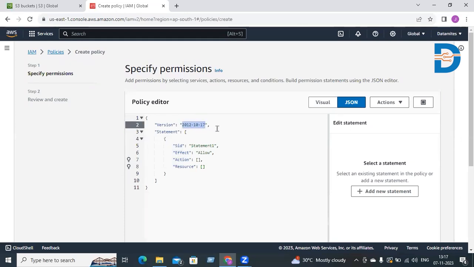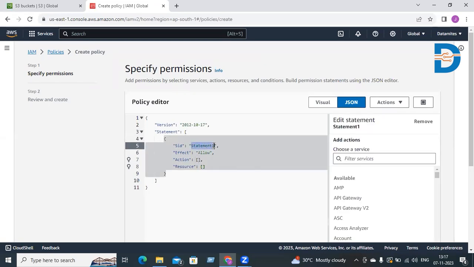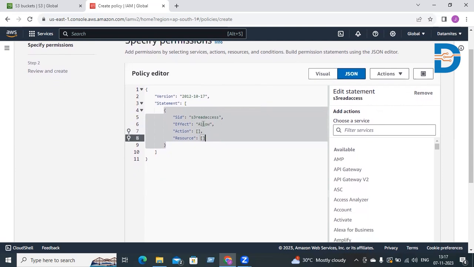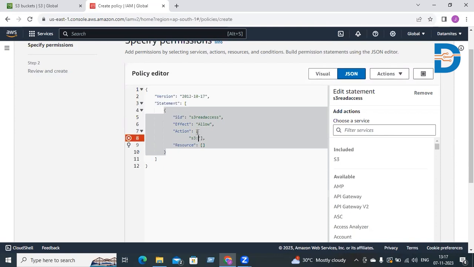So in this JSON, it will show you the default version. In the statement, SID is something, you can give some name here, like you can give anything here. For simplicity, I'm giving S3 read access because I'm going to create a read access for the S3 buckets. And then effect, I'm going to leave it as allow because I want to allow all the actions that I'm specifying below. So inside the action, I have to give something that is inside the double quotes, S3 for my S3 buckets.